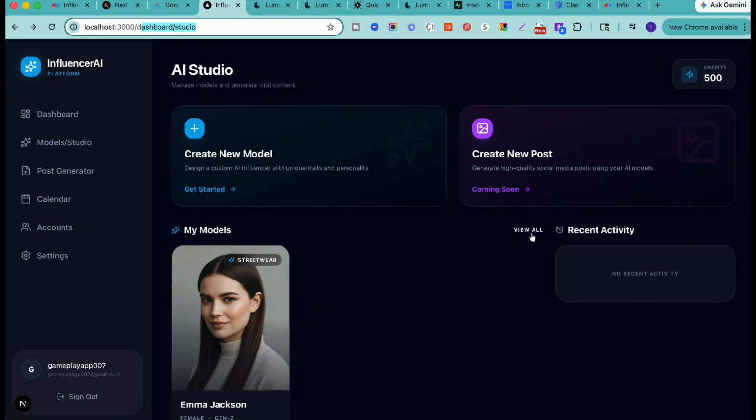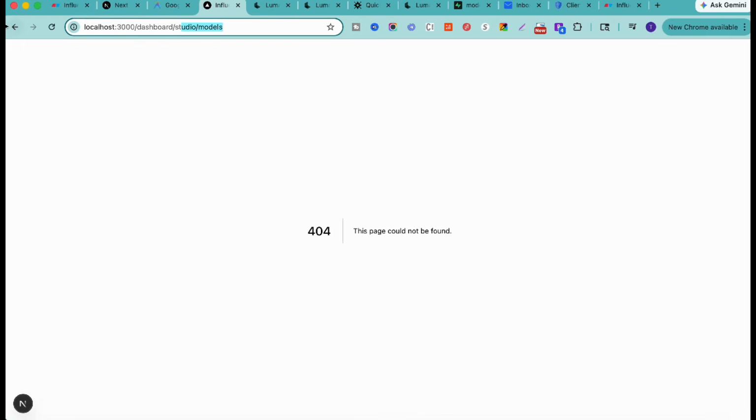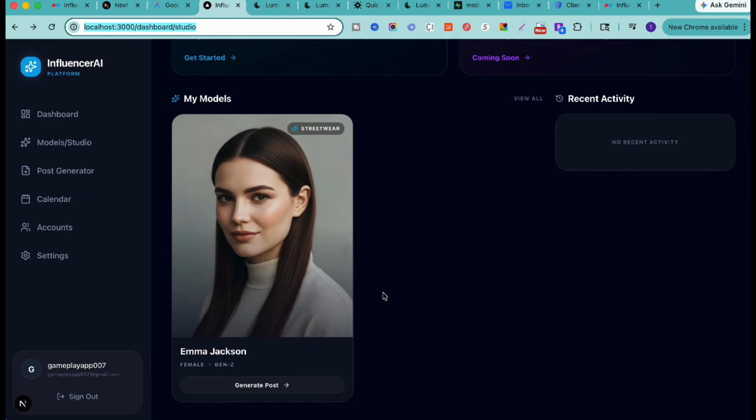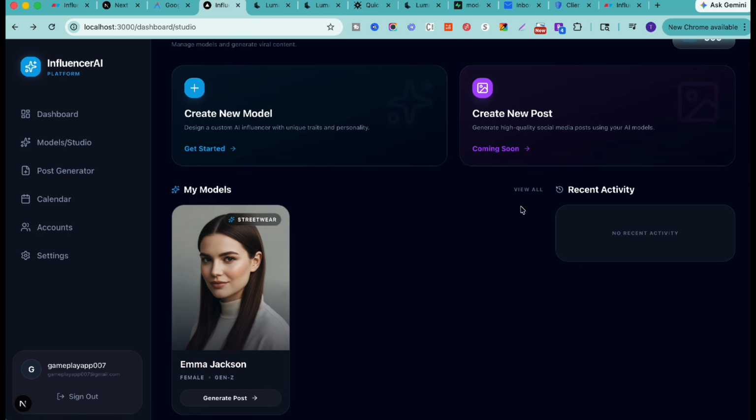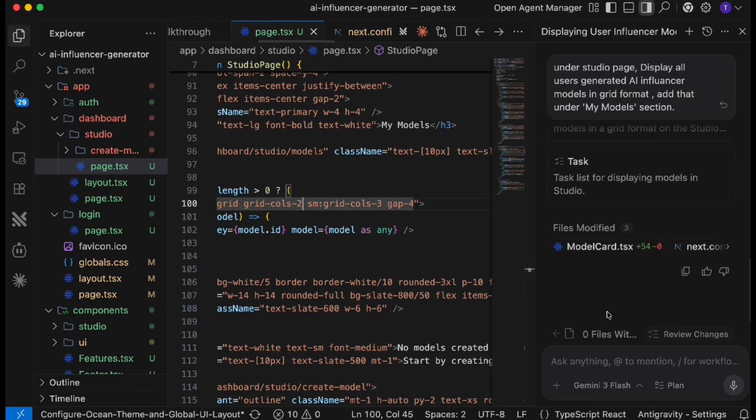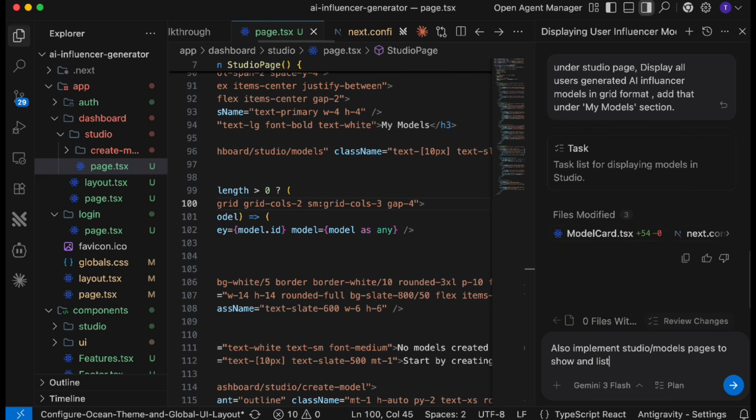Okay, on the click of view all, obviously it's not showing all the models. Maybe you can update it to show all the models, but once we have the model, it also added a button called generate post for that specific model. Okay, we'll implement the create new post option soon, but let's implement this view all page. So here we can say also implement studio/model page to show and list out all models.